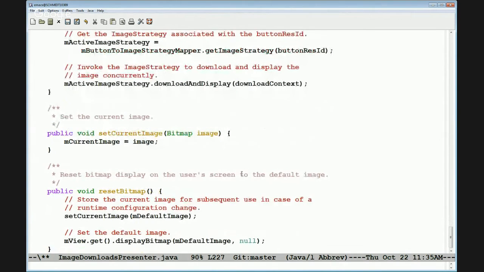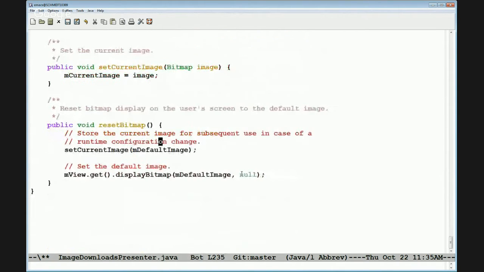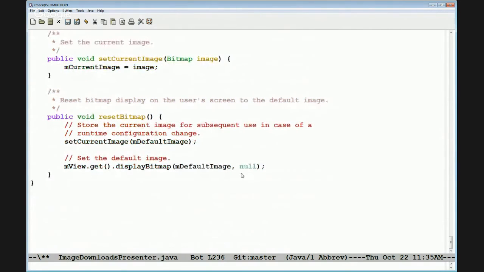Here's a method for setting the current image, and here's a method for resetting the bitmap. And so you can see when we set the current image, that's used once we've got an image, we set that, and reset bitmap is used to set the current image to the default bitmap, and then we're going to go ahead and display the default bitmap. Okay, so that's how that stuff works.